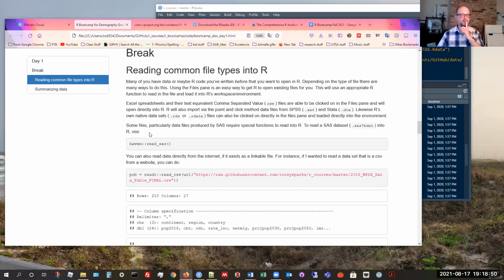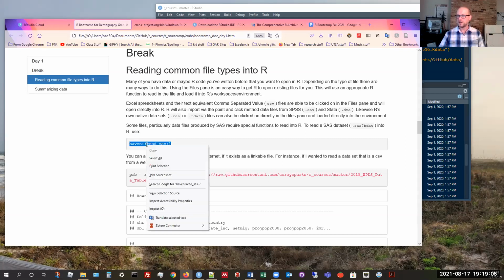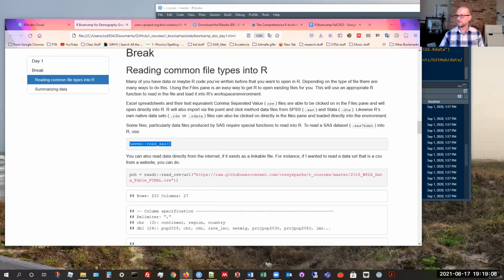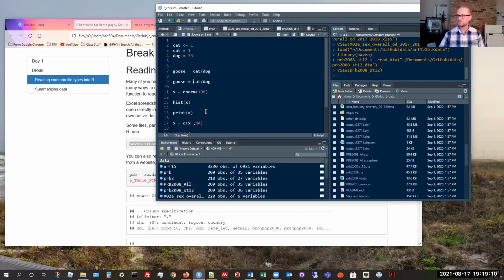SAS files. For some reason, it won't do that automatically with SAS files. But there is a function called read_sas in the haven library to read a SAS data set directly in. So I can show you how that works.